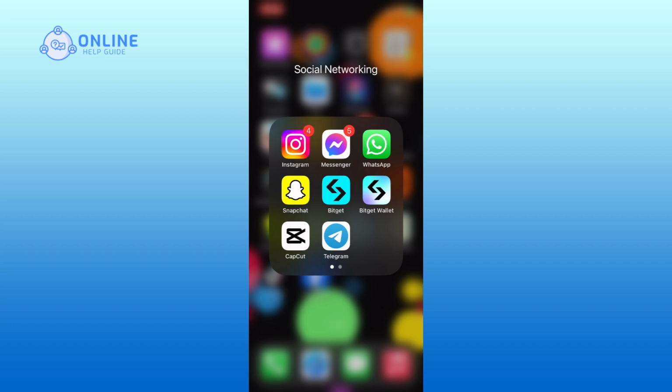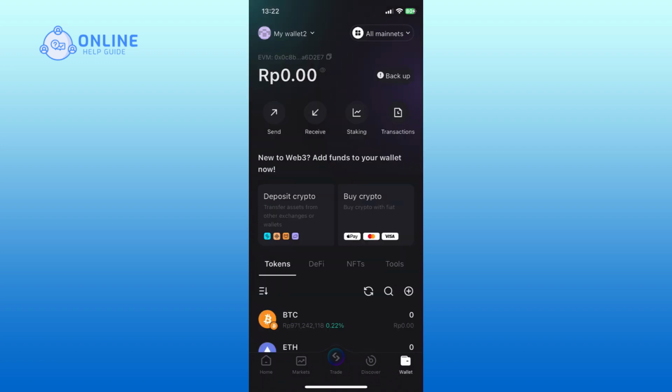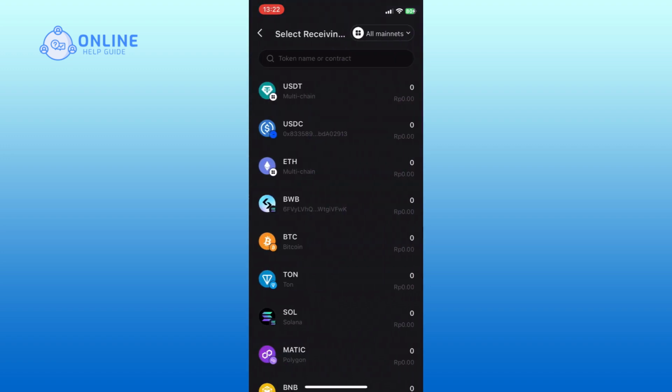First, open the Bitget Wallet on your device. Tap on the wallet option from the bottom right corner of your screen. Here, you can see the receive option. Tap on it. Choose the token you want to receive from the list.